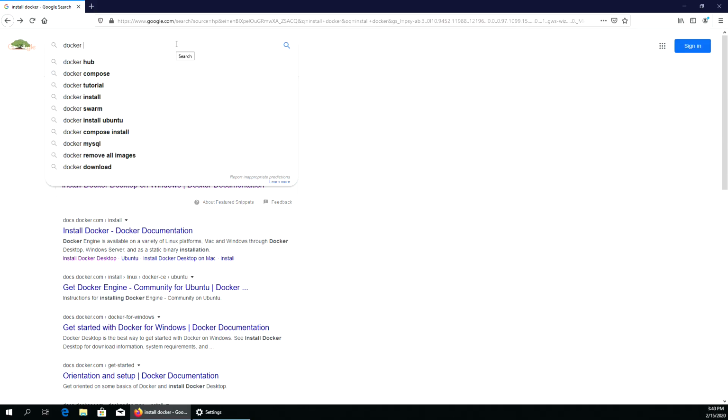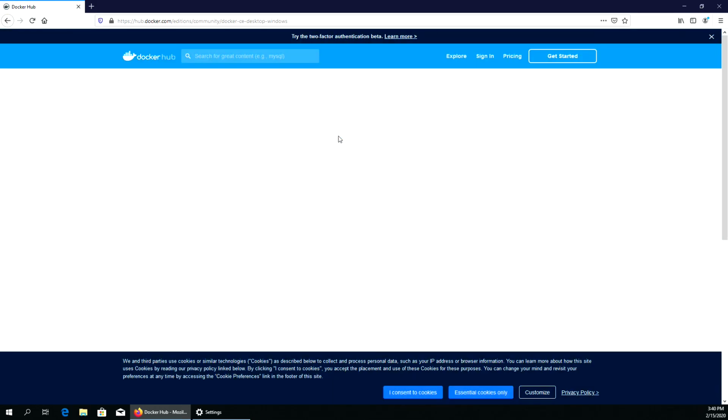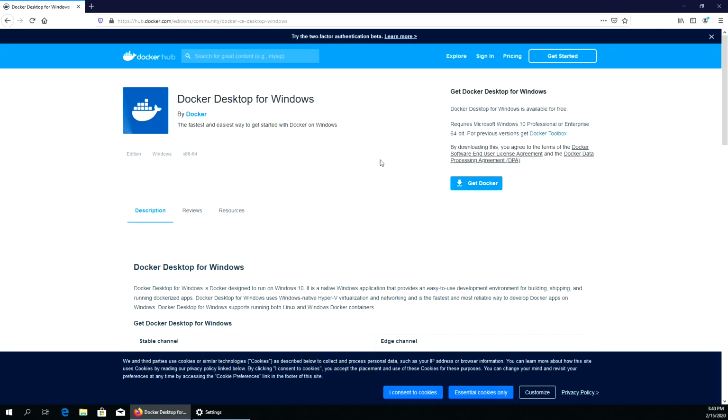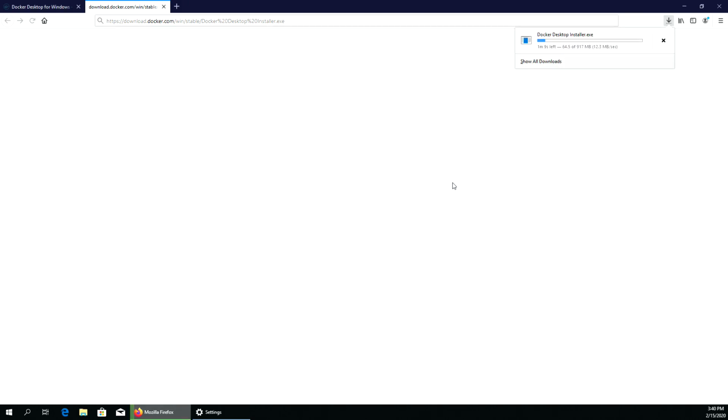Let's go ahead and install it on Windows. The approach is a bit different. We need to pull the installation sources from the web. If you just Google for Docker desktop for Windows, that would redirect you to the Docker Hub, where you can actually just click on the get Docker icon and download the installation files. So let's just save that file. And once it's downloaded, let me just speed this up a little bit.